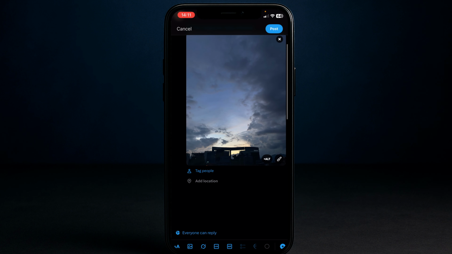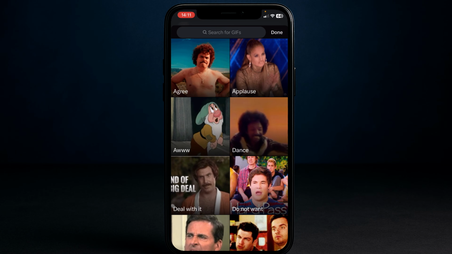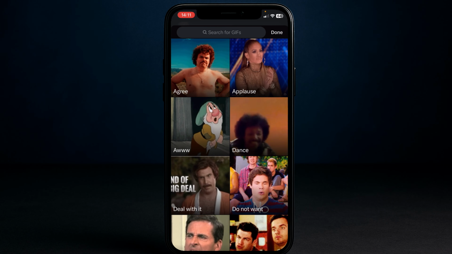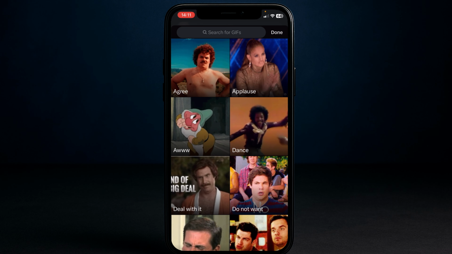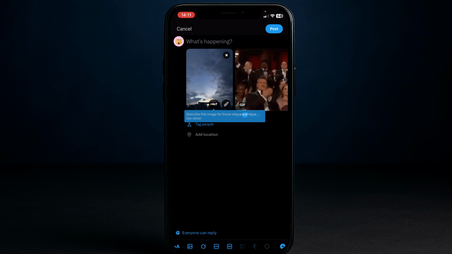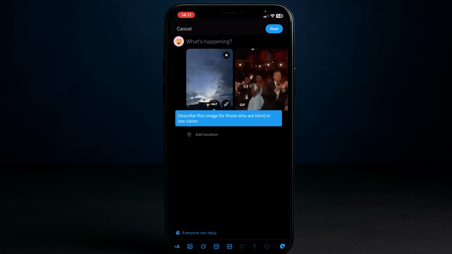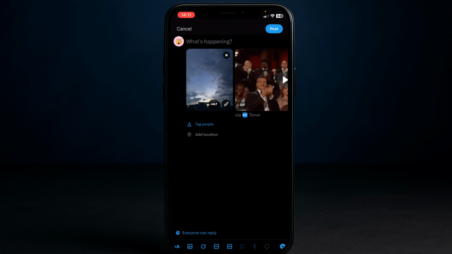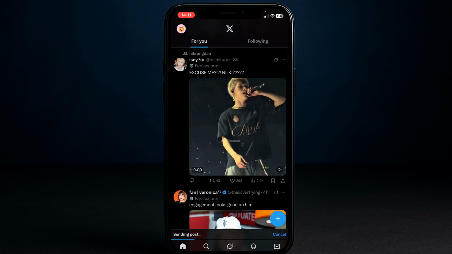And then to add a GIF, tap on the GIF icon, browse or search for the GIF you want, then tap to insert it. Let's say you want an applause one, and that's it. Your tweet will now include your chosen image, video or GIF.